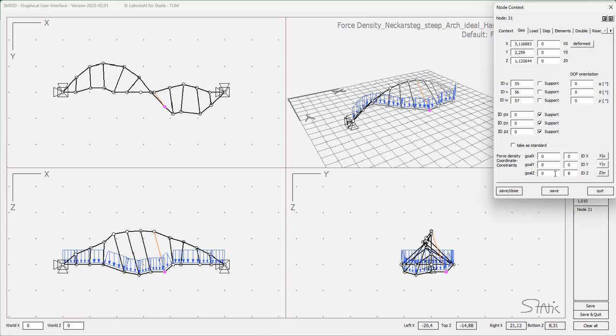Again, the goal value of z is 0 to have this horizontal deck. And you see in this example we have just defined the respective ID to be 8. So when we go on with all necessary input to control the deck, here for instance this node, again goal z is 0 and the ID is now 12.